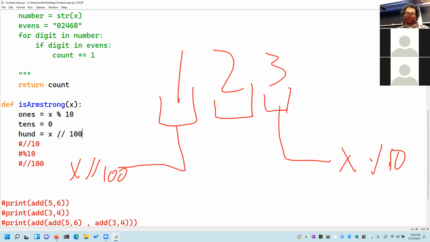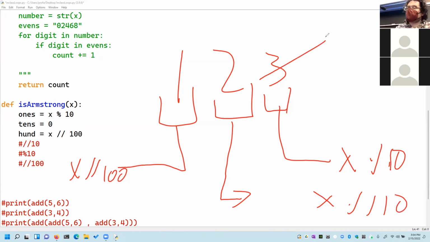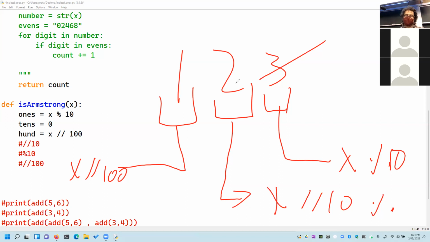Okay. What about the middle one? This part is probably the most annoying, because I can't just do it in one clean operation. What I can do is throw away the last digit and then mod by 10. So I do x divided by 10 to throw away the last digit, and then mod by 10 to get this new last digit.